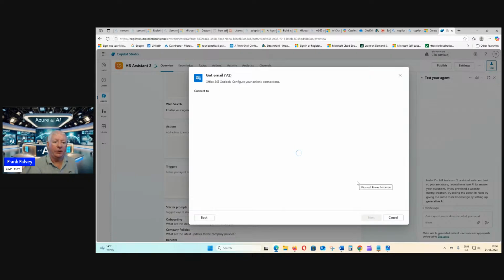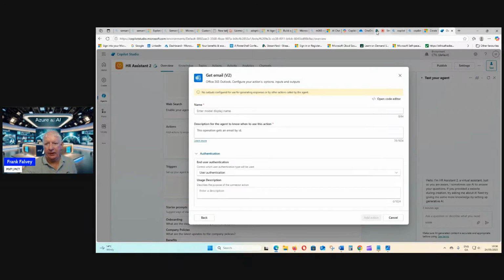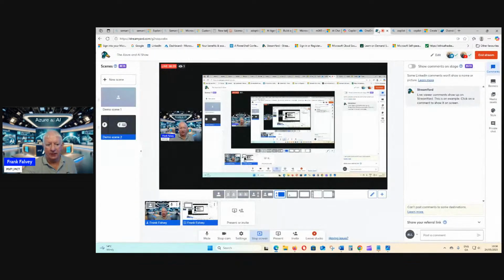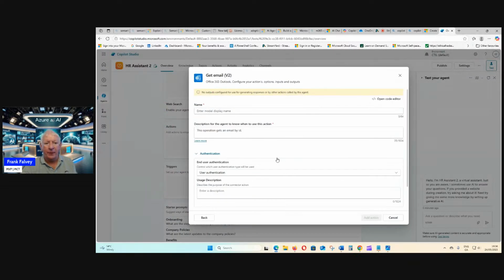So this is, you're going to use your Outlook. Just a second there now. Just checking to see, was there anybody wanted to join? So this is where you set up the email for the person.